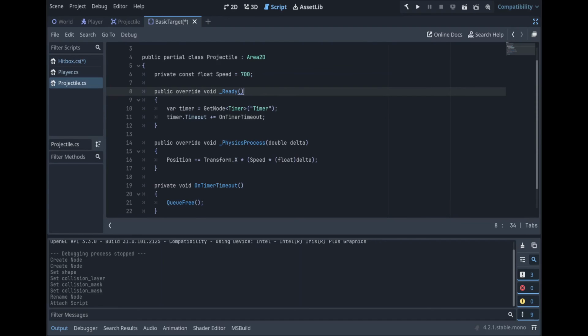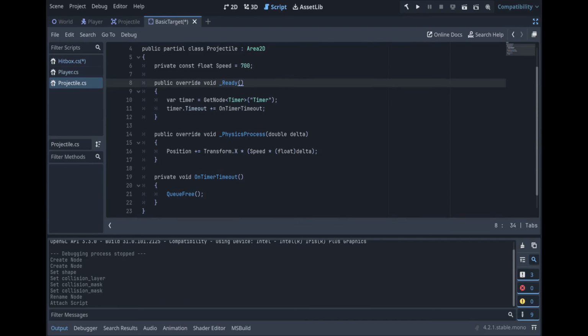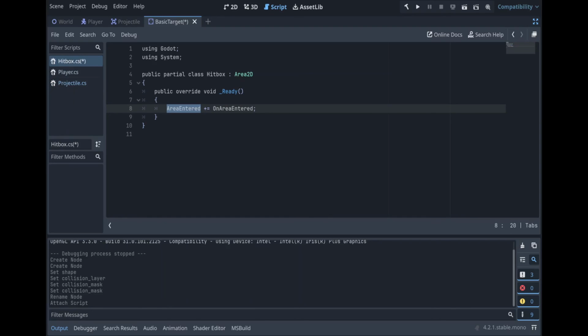right? So looking at our projectile, the projectile is an Area2D. It has a child node of timer. So if we want to connect to the timeout signal, we need to get a reference to that timer before we can connect that signal. For our hitbox, we are the Area2D, so we don't need to get a reference to the Area2D to then attach to AreaEntered. That's why we can just call AreaEntered like this here on the ready.